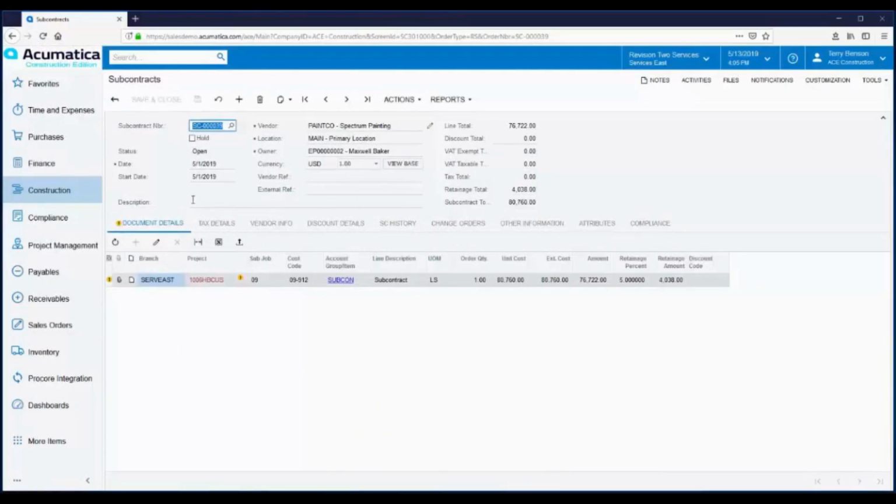Let's go back to our subcontract. On the subcontract, and this would work exactly the same on a purchase order, the retainage percent and the retainage amount get pulled in based on the vendor default. But I can easily override both the percent and the amount fields if necessary. You might have noticed these little yellow alerts. When I hover over an alert, we can see that this project has some expired compliance documents.